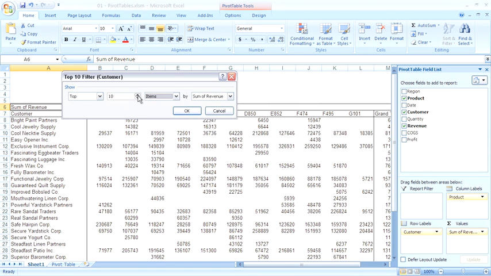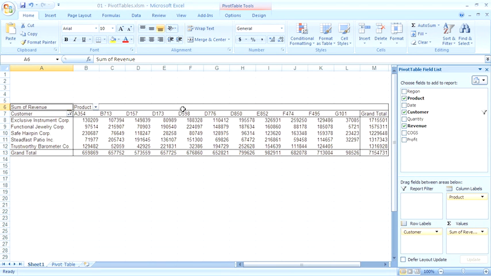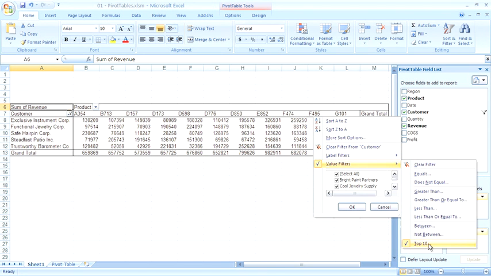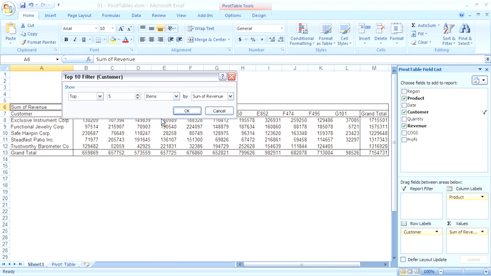So let's say that I want to see the top 5 customers. I would change the spin button to show top 5 items by sum of revenue, click OK, and Excel will show me just the top 5 customers. If instead I want to see the customers who make up the top 80%, I would go back to the customer filter dropdown, choose Value Filters, Top 10, and say that I want to see, instead of the top 5 items, the top percent, and use the spin button to move up to 80.